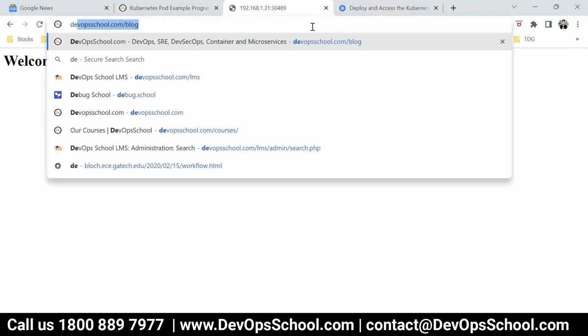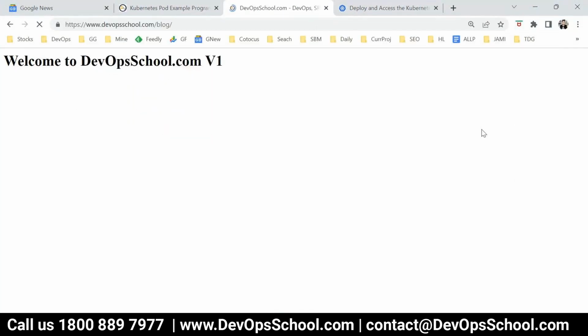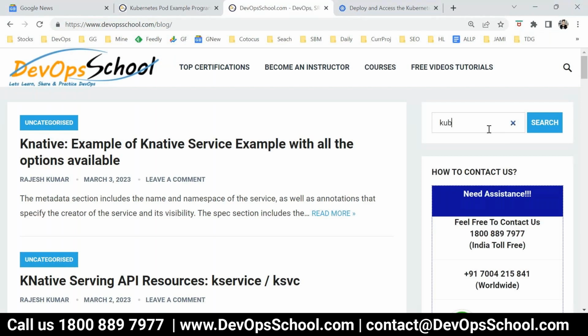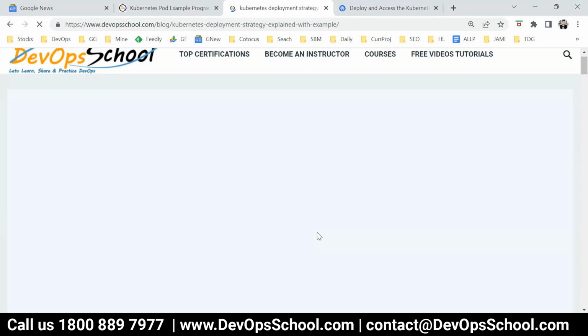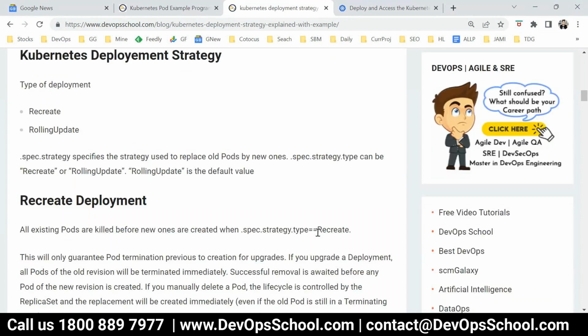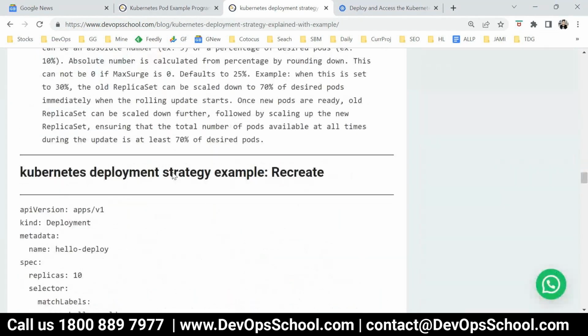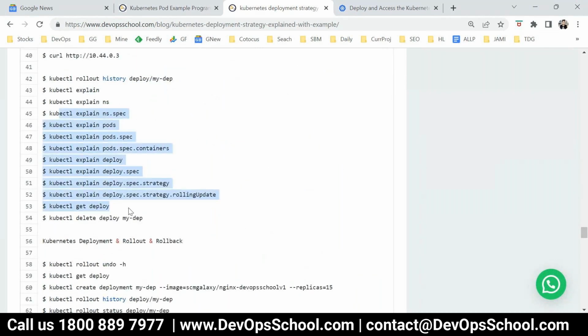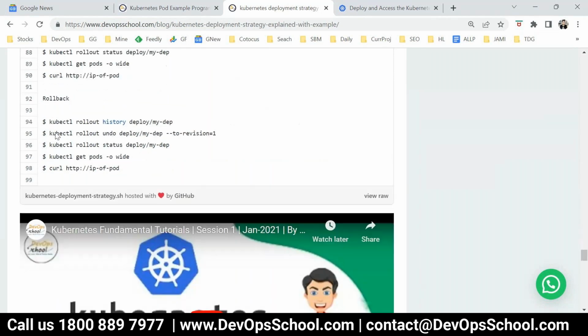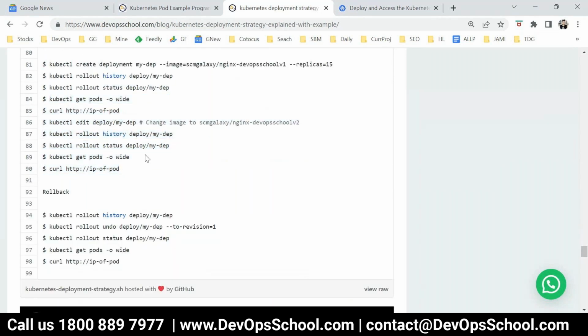One more thing. Here you have all the commands line by line, in the Kubernetes deployment page. All these explanations are here, and these commands you can run here. So all the rollback commands and rollout commands are here. For rollout we are just changing the image of the deployment. That's all.